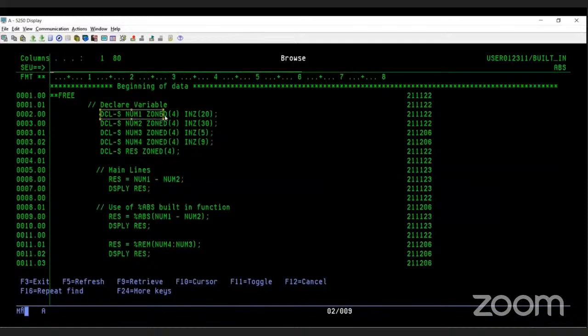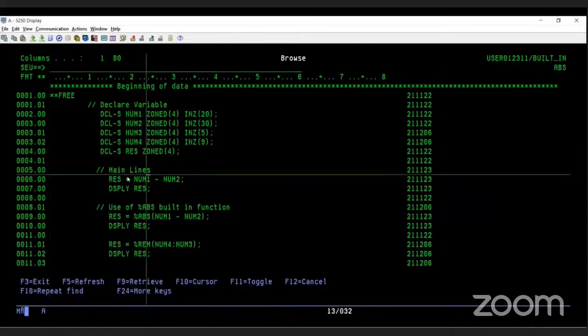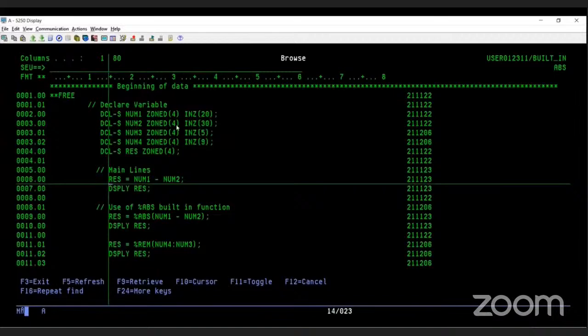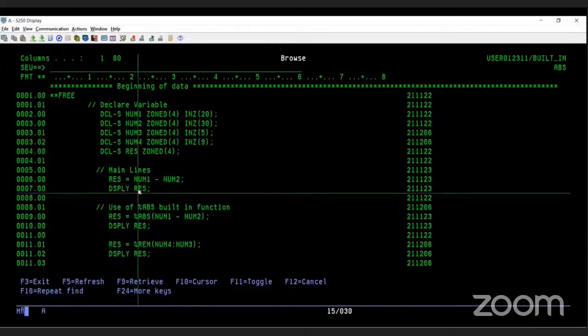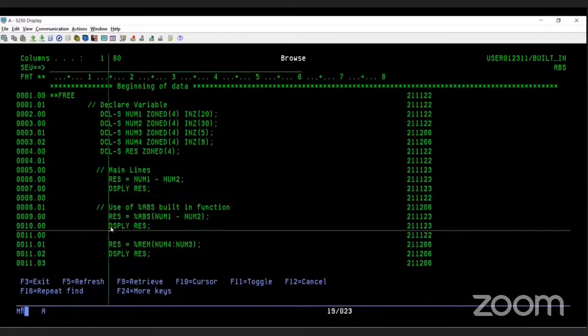Here we declare variables. Firstly, num1 is initialized with 20 and num2 is initialized with 30. Then we are using subtraction, num1 minus num2, and it gives the result, which is 20 minus 30 is minus 10. It gives the result in negative. Then we are using %ABS, and it gives the result in positive. It removes the negative sign. Always it gives the result in a positive manner.